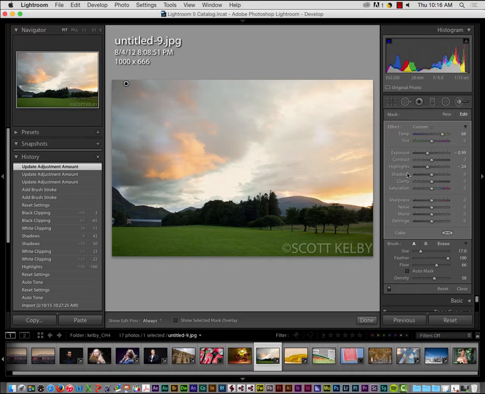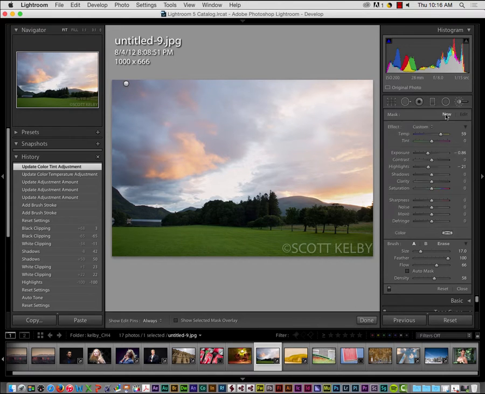Now, say you're like, well, I think this is just too yellow. With that pin selected, you can reduce the yellow. You can add magenta. You can do whatever you need to do as long as that pin is selected. Now, maybe you want to make a new pin.